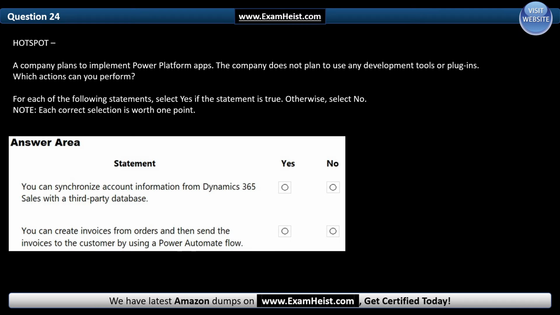Question 24. Hotspot. A company plans to implement Power Platform apps. The company does not plan to use any development tools or plugins. Which actions can you perform? For each of the following statements, select yes if the statement is true. Otherwise, select no. Note, each correct selection is worth 1 point. To the answer area, statement. You can synchronize account information from Dynamics 365 Sales with a third-party database. The correct option is yes.